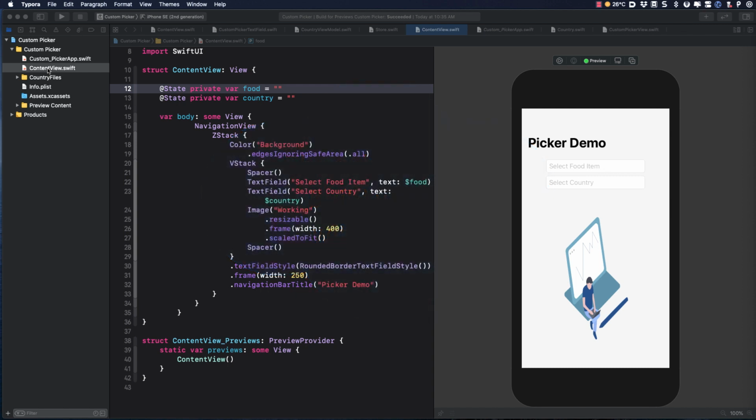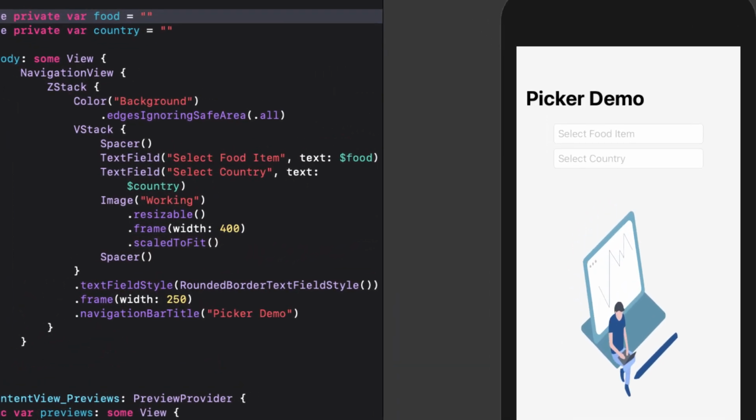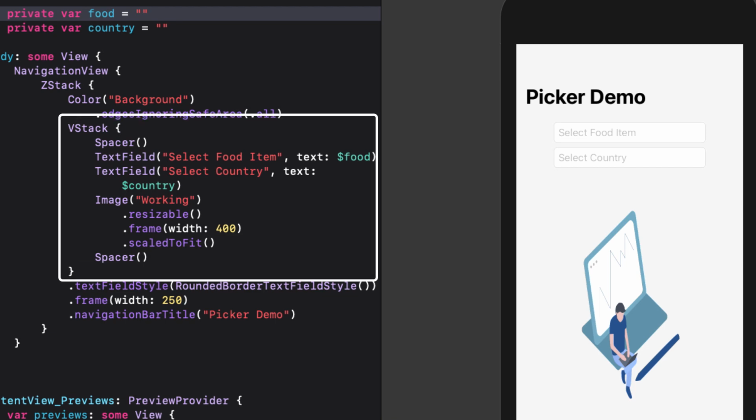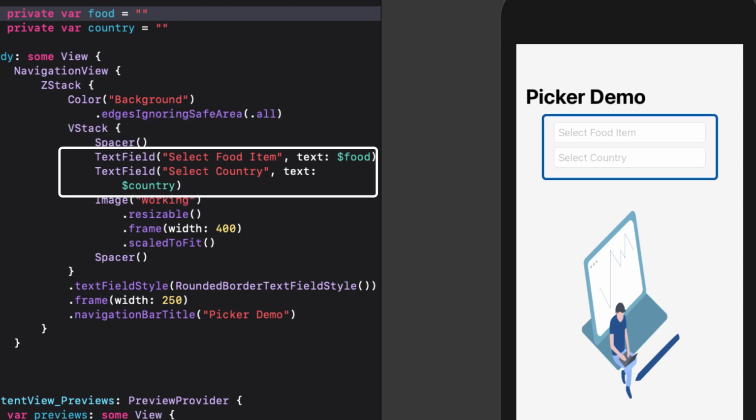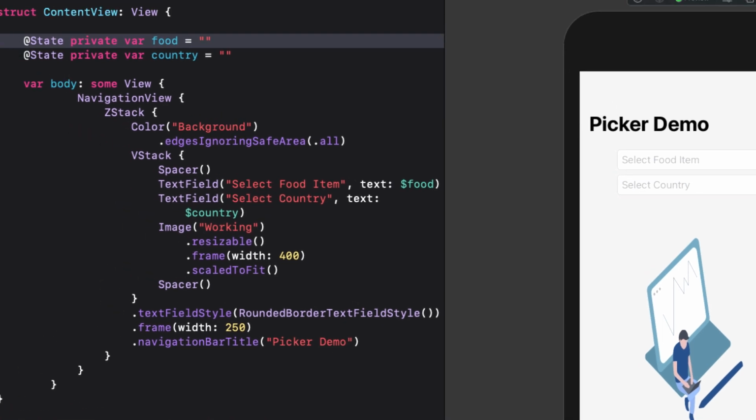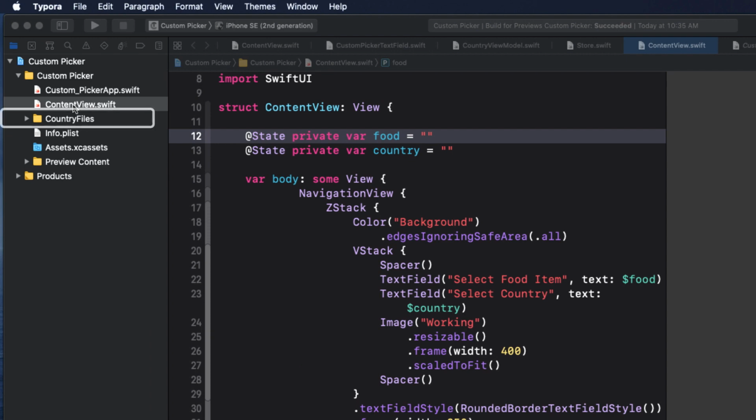The content view is pretty simple. It has a background of a color specified in my assets folder, and the view itself is a VStack containing two text fields and an image. It will be our job to convert these text fields into our custom pickers, as we saw in the demo. The country files folder is just there to help us with the second country's text field, and I'll go through that later in this video. To start, let's create our custom picker view file first.